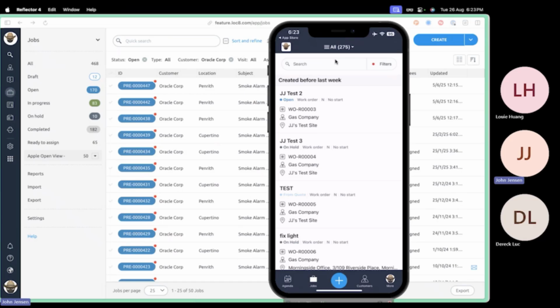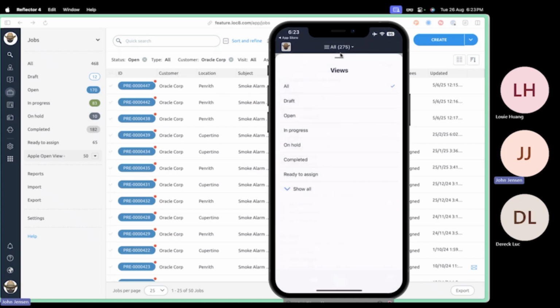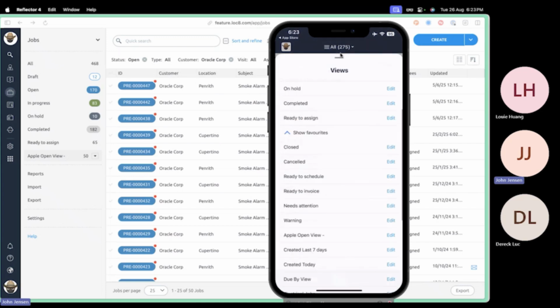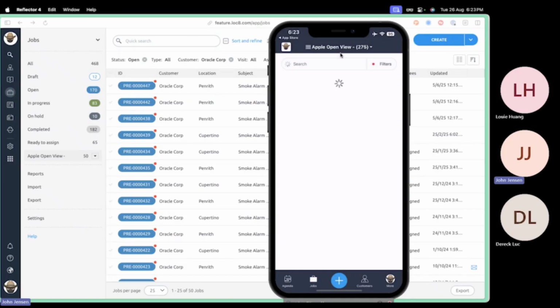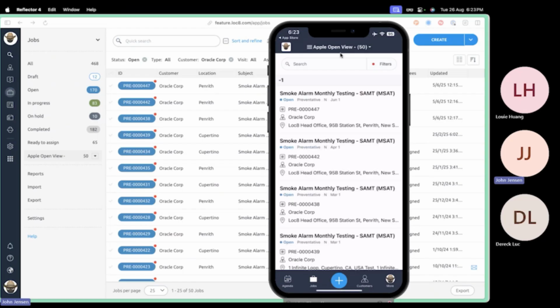So if you have a look at the mobile application here, and I press on the all button at the very top there, and expand the show all button, you'll notice there's a whole bunch of additional views that you have here. And I can go ahead and choose the Apple Open view. One of the things to marry up here is a total of 50 on the left, 50 on the bottom of the screen, and 50 at the top there. You'll notice that job count now matches up perfectly.